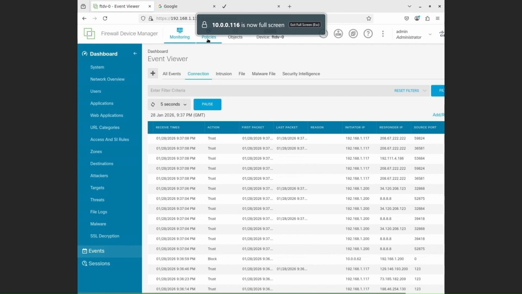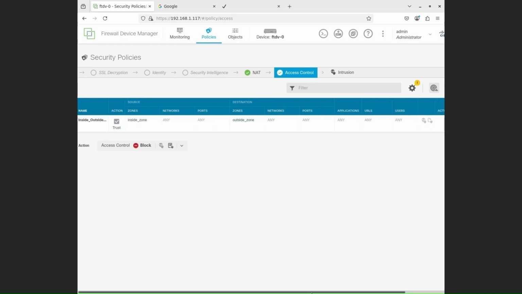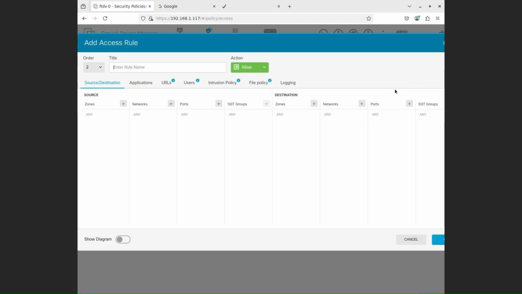So we'll go back to our policies, access control. If we scroll to the right, there's a plus icon here. We can add a rule. We'll make it allow. Allow means the traffic will be allowed after inspection determines that it is safe. We'll call it outside to inside.